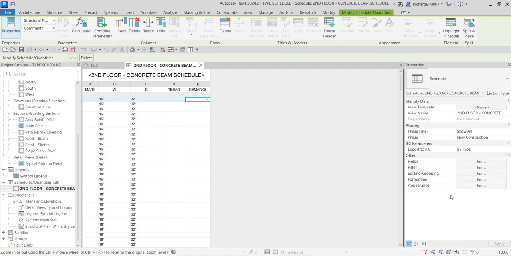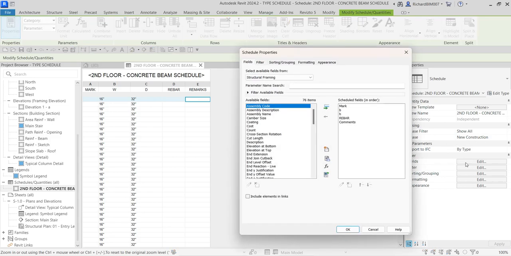Okay. Now, the next thing I want to do here is edit my filter again. So let's say I want to add another column here. Okay, so I want to add another column. So let's say structural usage. Okay, so I'm going to select the fields here again. So select edit. And then from the available fields, I'm going to select here structural usage. So I'll just double click that to be added here on the scheduled fields list. So I'm going to double click. So it's now added. Okay, and then I'll select here, okay.